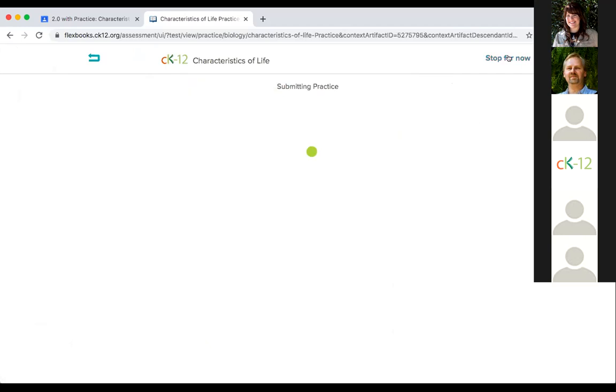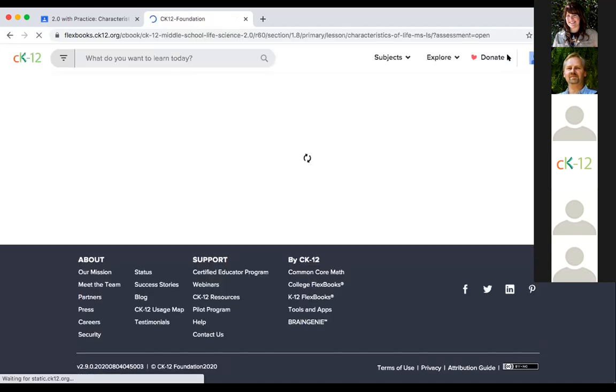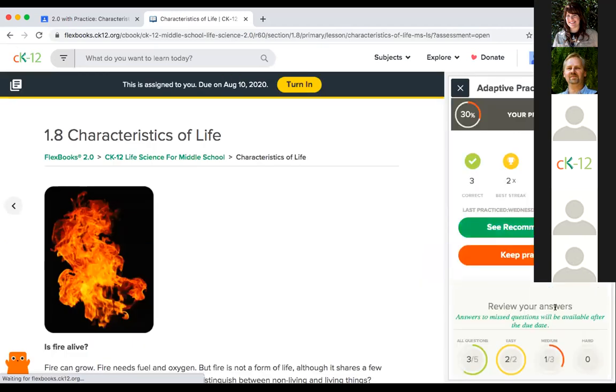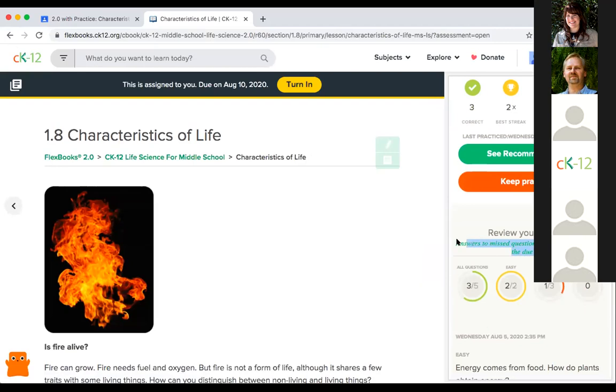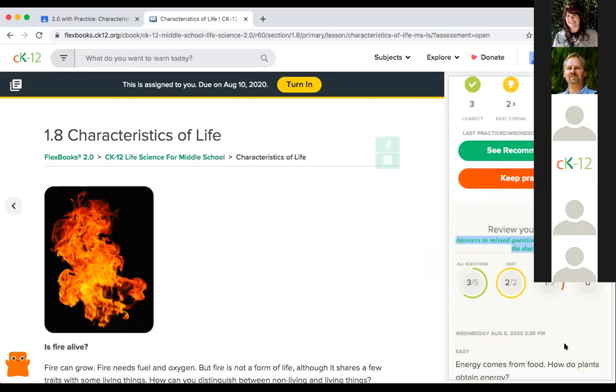So I'm gonna stop for now, just so that I can submit that score. And you'll see now I can see my report. It reminds me that I can keep practicing because I've only hit 30% of my practice goal and my skill level is still developing. I've only spent a minute on here. And it tells me that my answers to missed questions are available after that due date.